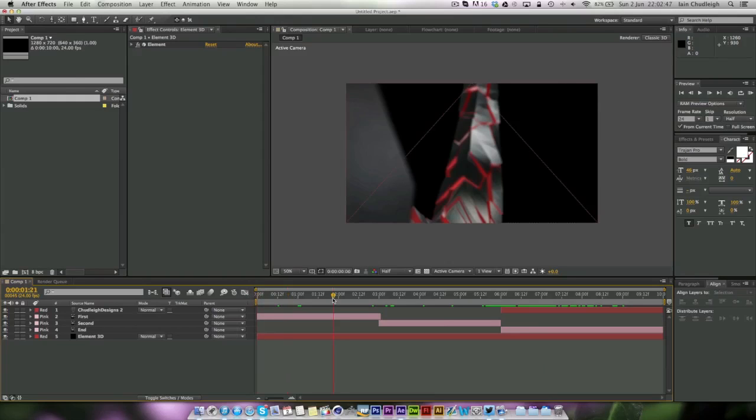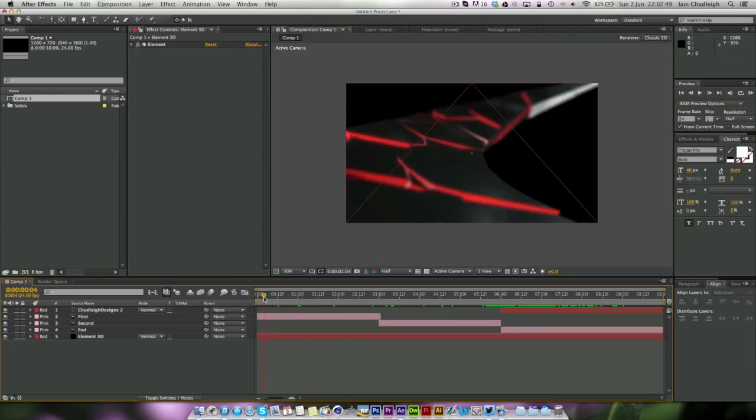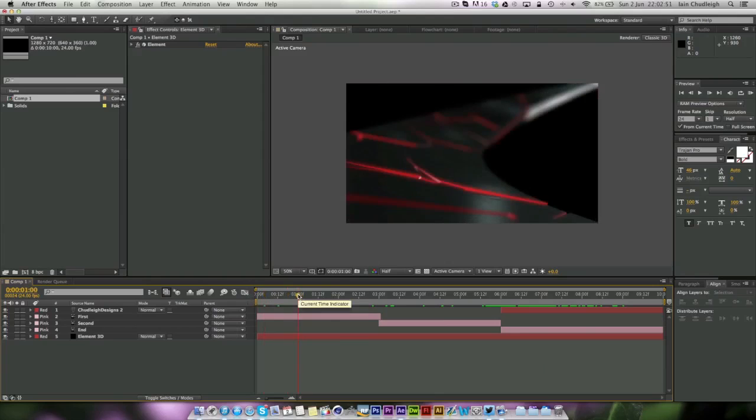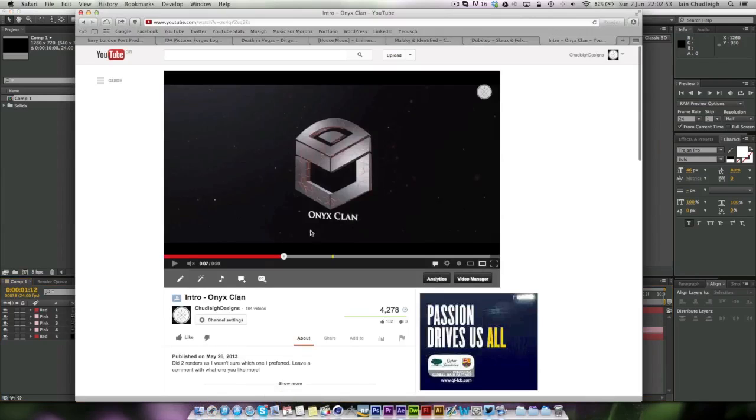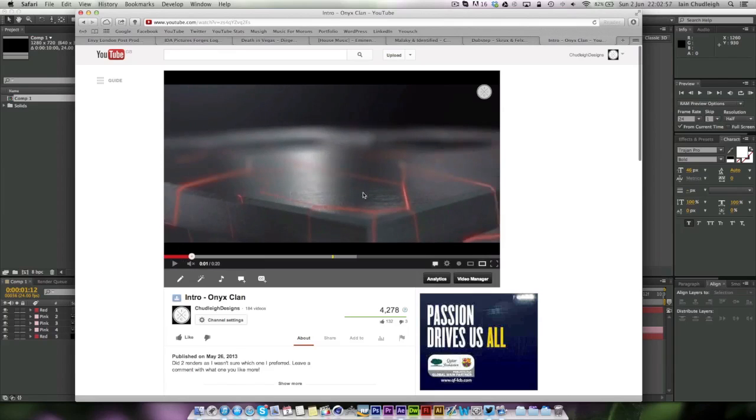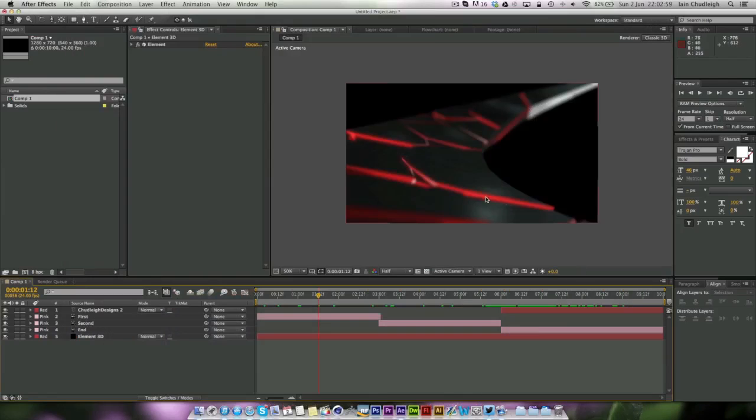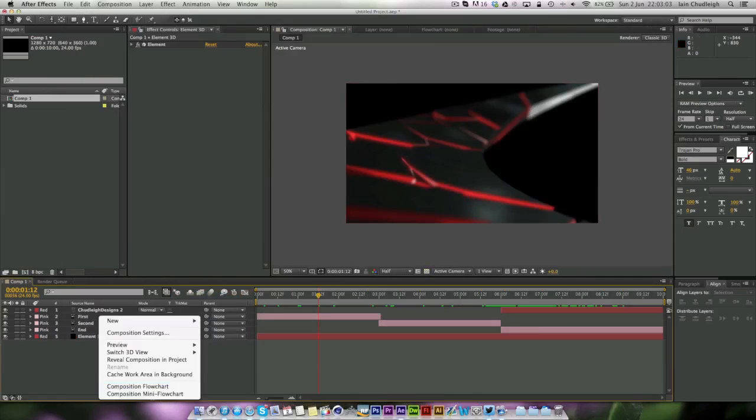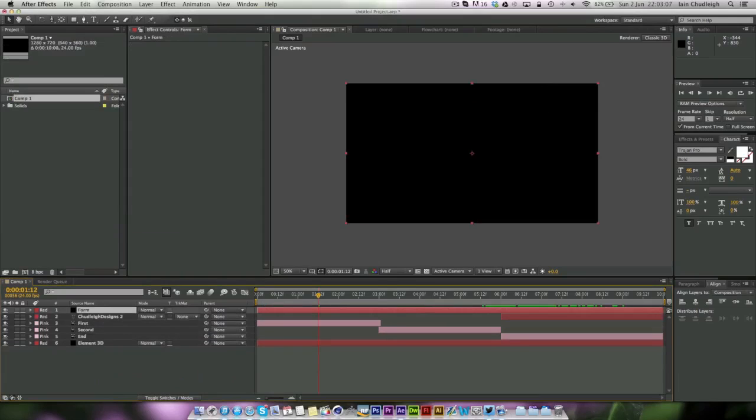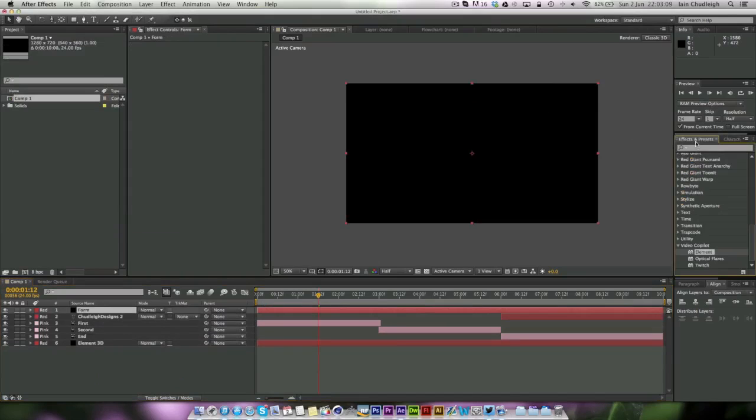So the only thing left to do now is color correct it, and in the animation I had these dots in the sky, and they are actually here as well. So that's using Trapcode Form. So again, new, solid, and I'm going to call it form. Search our effects for form and just drag it on.